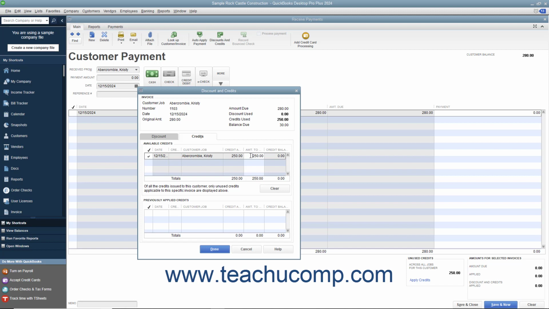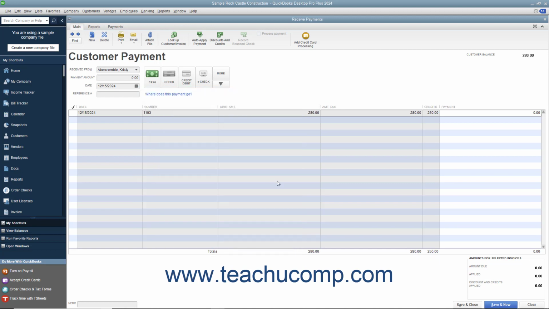To apply a partial credit amount, simply change the amount of credit applied by changing the amount shown in the Amount to Use column. After entering the amount of credit to apply, click the Done button to apply the credit amount to the selected invoice and return to the Receive Payments window. The credit amount applied will appear in the Credits column at the bottom of the window. You can then finish receiving customer payment as needed within the Receive Payments window.